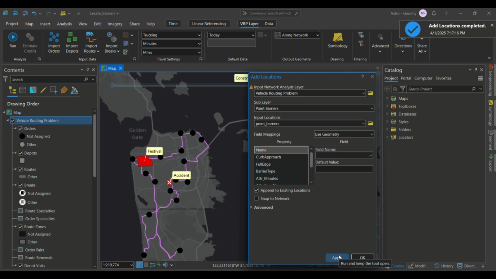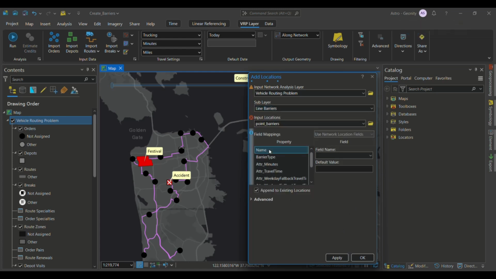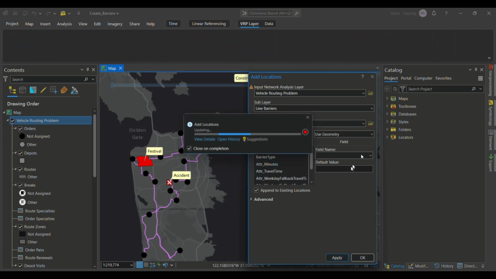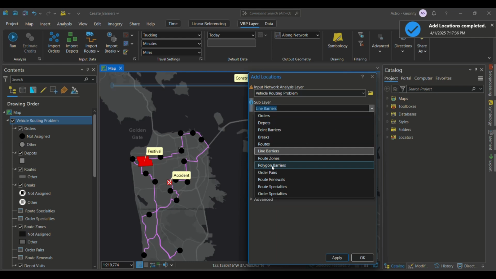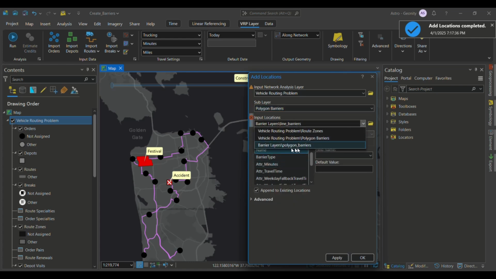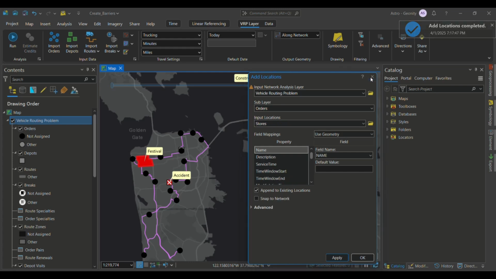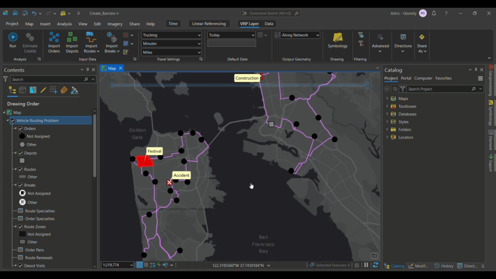Then how about adding line and polygon barriers? For that, you can simply go to the drop down menu and click line barriers, then select input from barrier layers, line barriers, and apply. Then again go to polygon barriers. If you want polygon barriers, then go there, and then barrier layers, polygon barriers, apply. So successfully we have imported all the data. We have prepared our data for using all the barriers and input data, right? So let's see how it will affect the route once we have created these barriers.